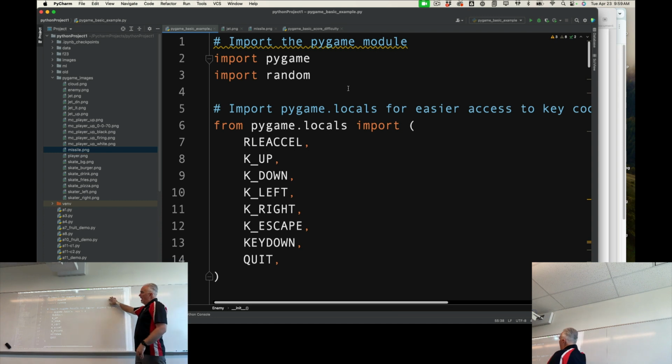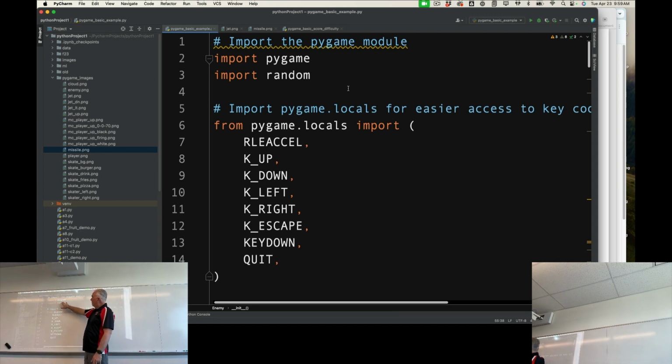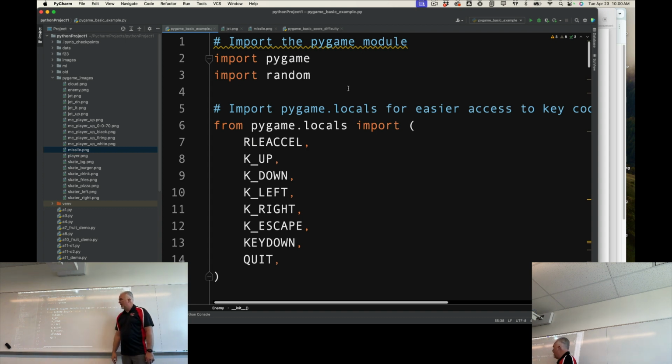So we're importing the PyGame module. We're importing random because we use that to randomize the speed and location of the missiles. And you can see here, we are actually importing a set of constants from a part of the library called pygame.locals. This is a set of variables or constants that we want to use. And if you look at them, you can kind of see what some of these mean.